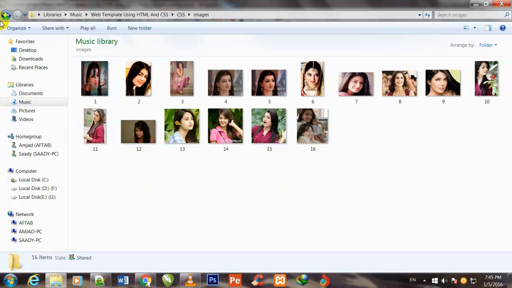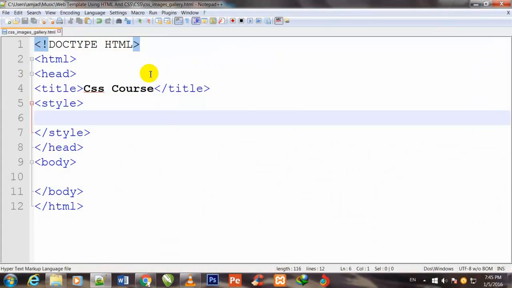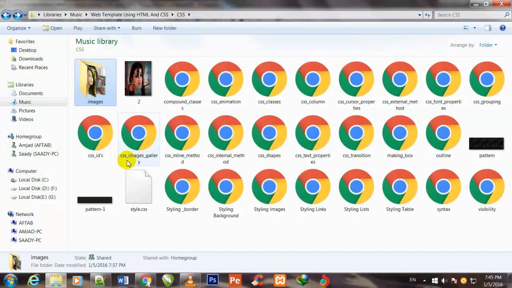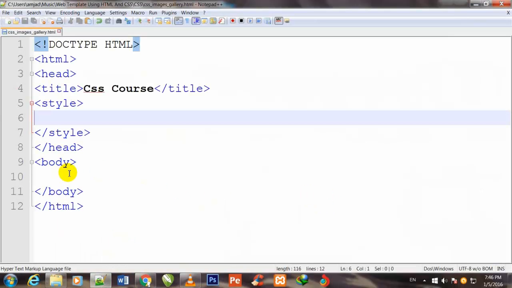You can also make a folder in this way inside your CSS folder, and inside that folder you can place images. This is the page which is saved in the same folder with the name CSS images gallery, and as I have shown you, it is totally blank. First of all we will write some code in our HTML code panel.